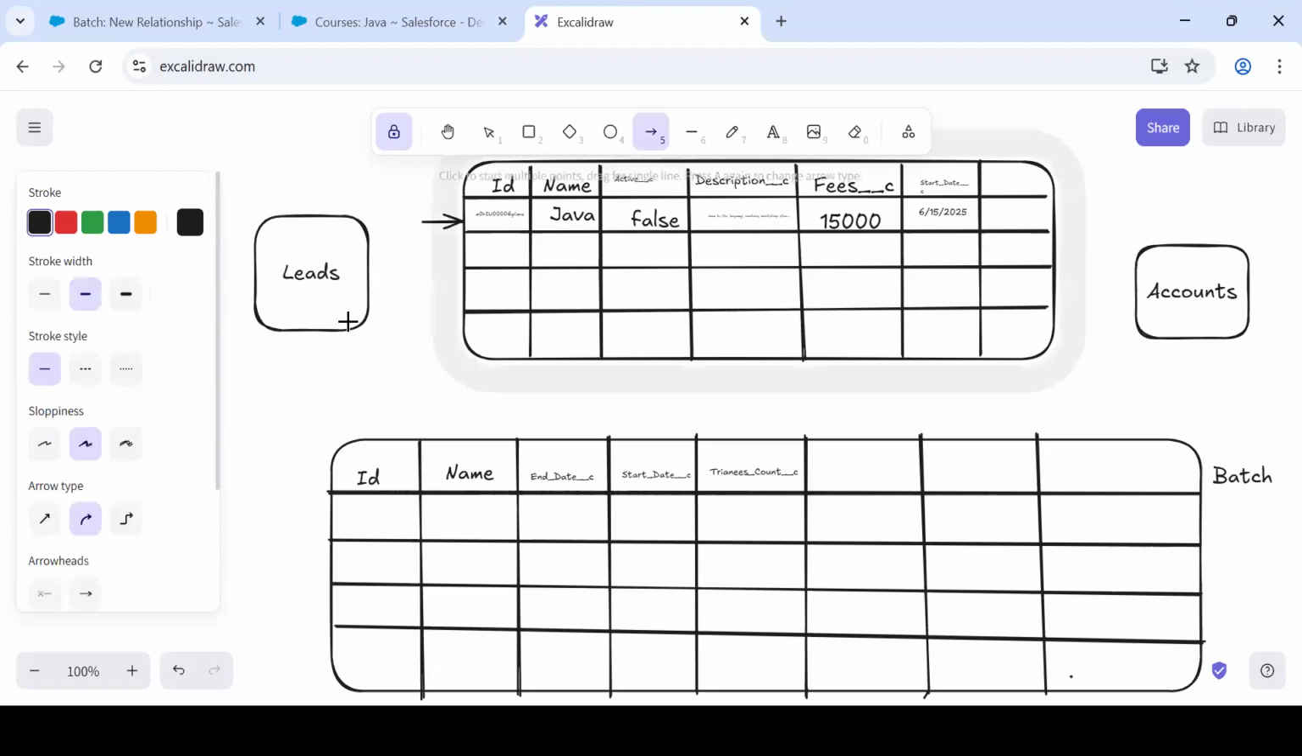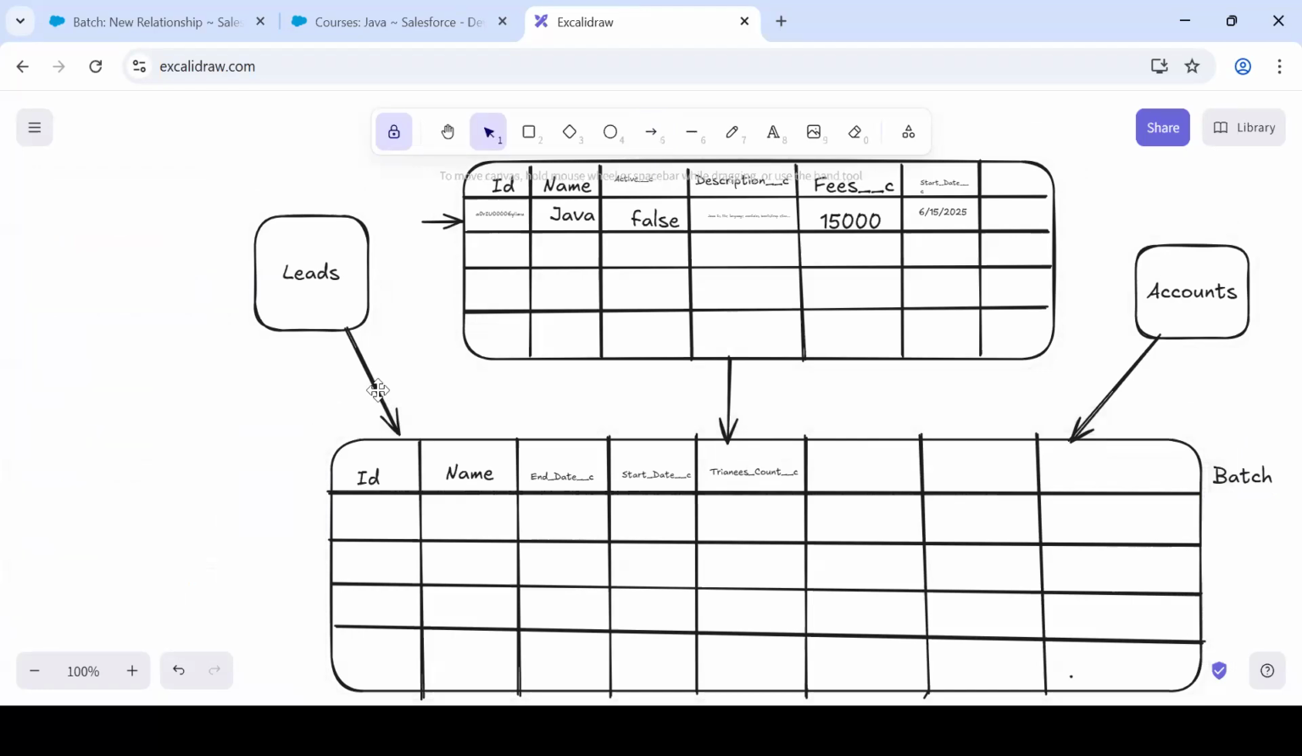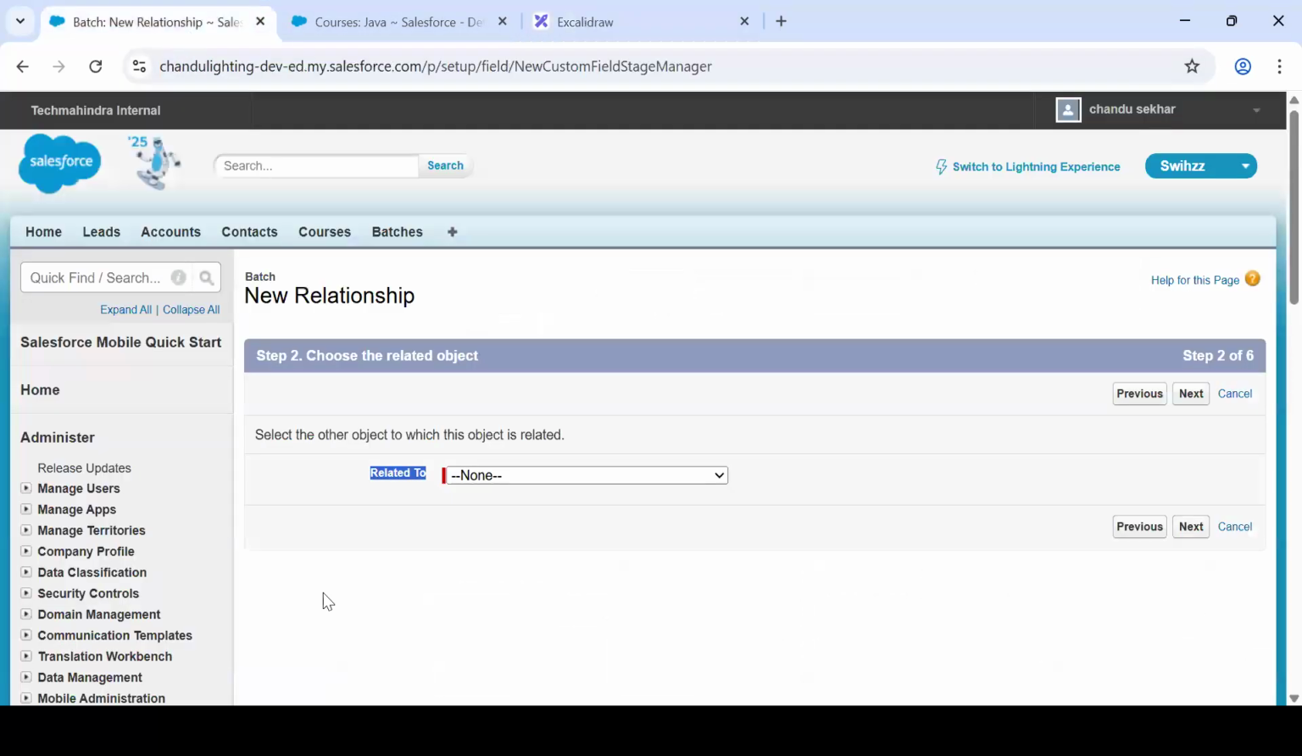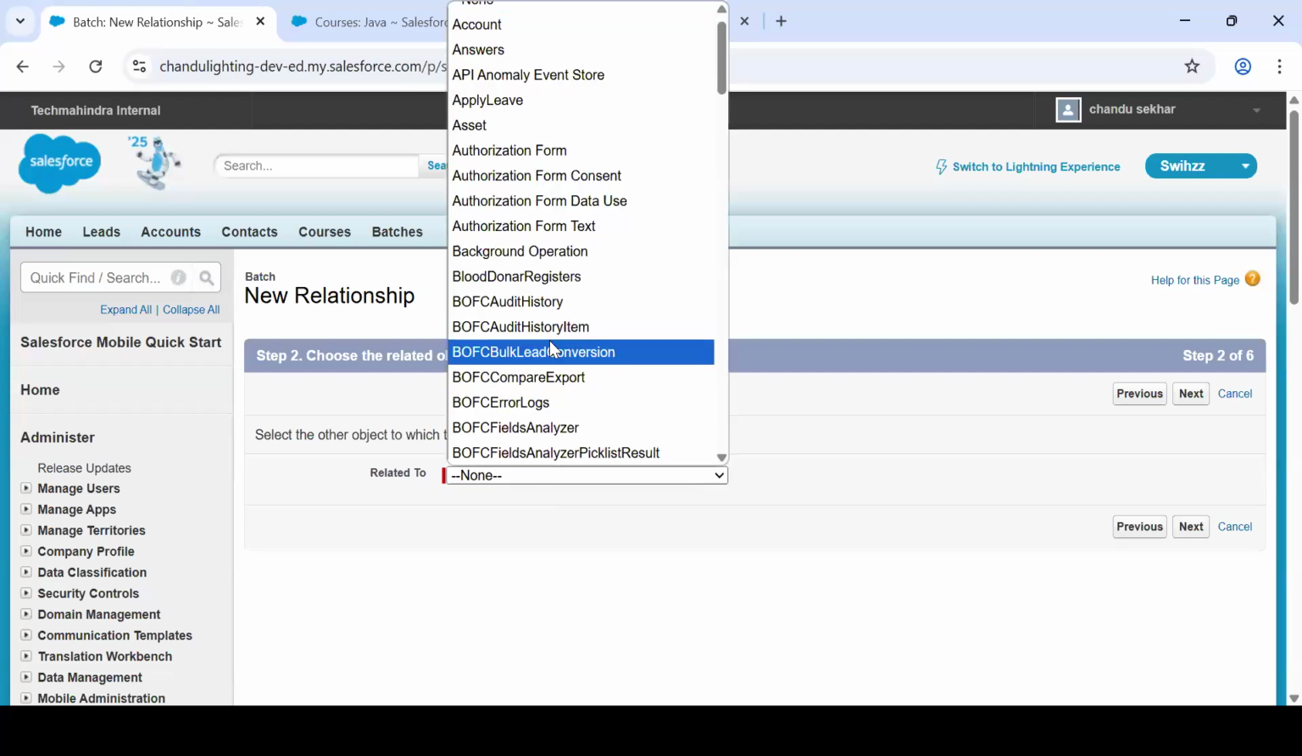That's what it's asking. I can link with leads, I can link with accounts, I can link with courses also. Anything is possible, so you can make a parent with any object. Got it? That is why it is asking to which object I need to relate. So what should I select here? Courses.